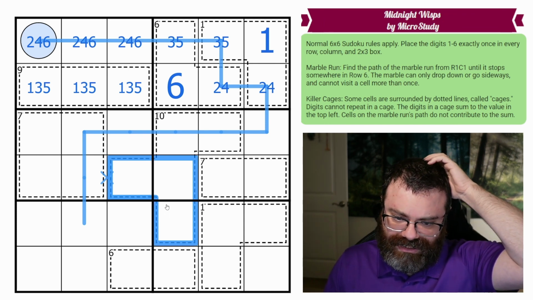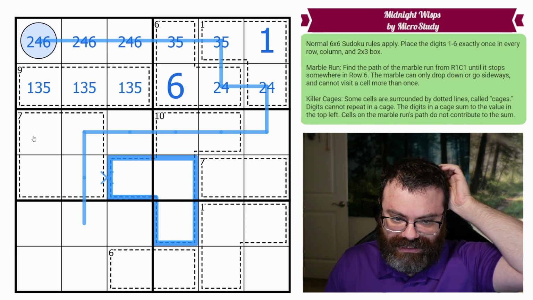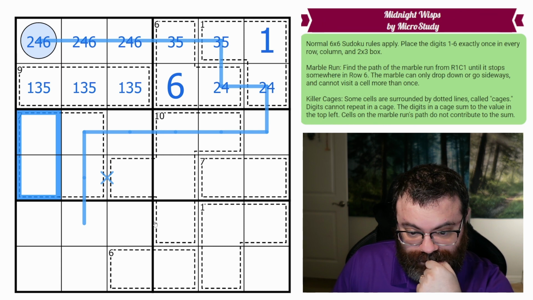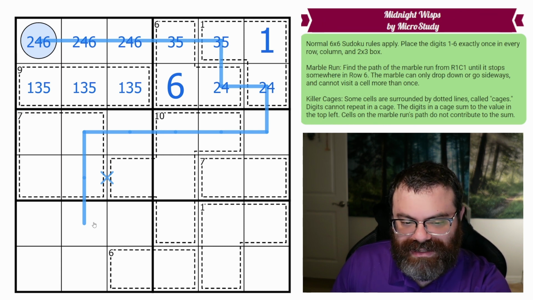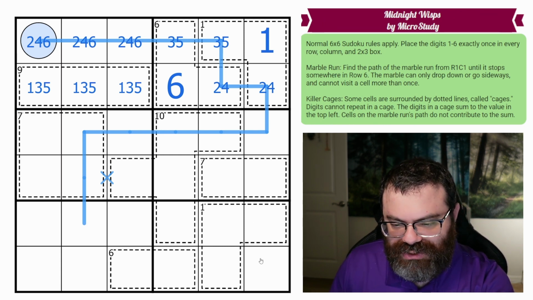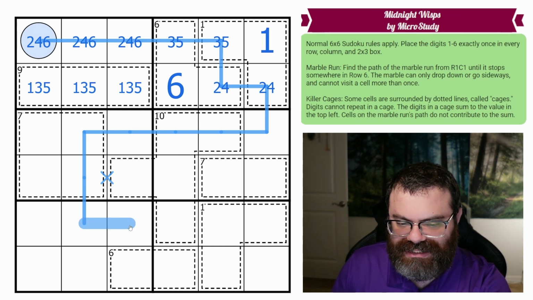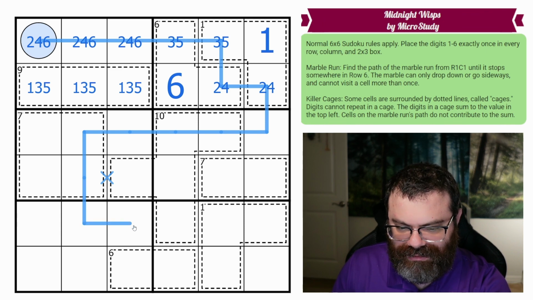But I'm not sure that we can figure out exactly how. These add to 7. Okay, well, let's think about this path some more. We have to take 2 of these cells. So we have to at least get there. Because we at least have to go down to the right here.